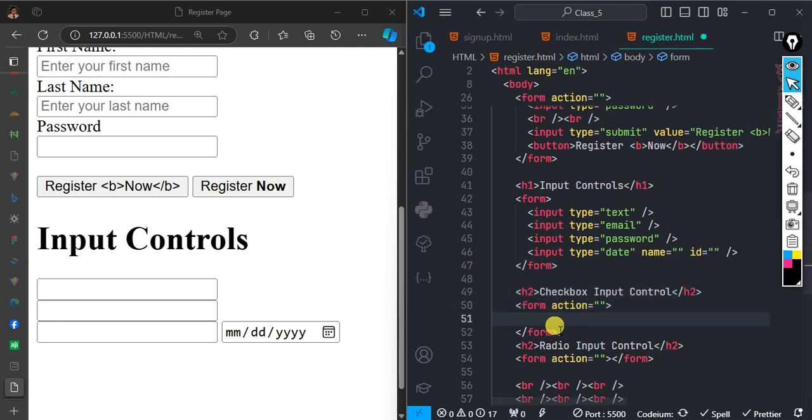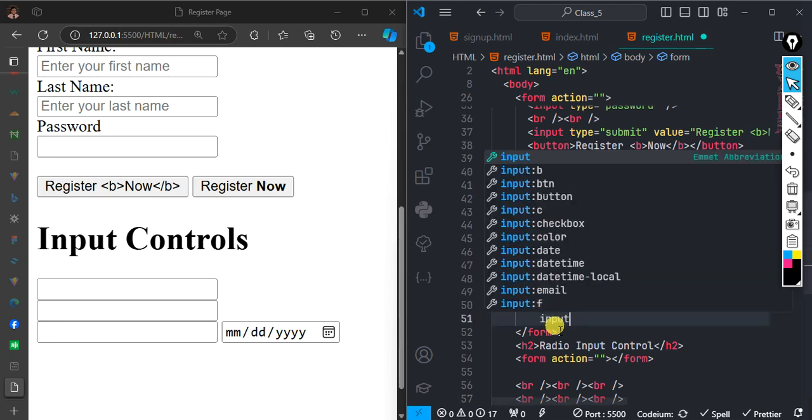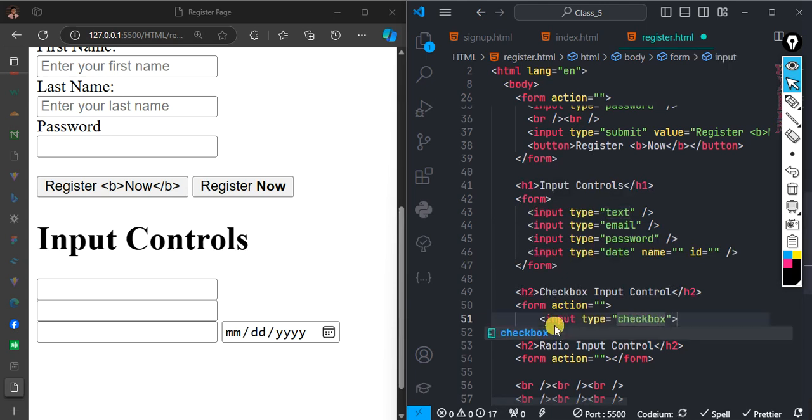So for the checkbox, we have this input, and the type is going to be checkbox. And what is checkbox? We normally use checkbox anytime you have options that the user can pick from, and they can select one or more from it. That's where checkbox comes in.